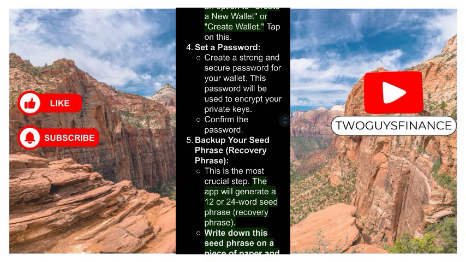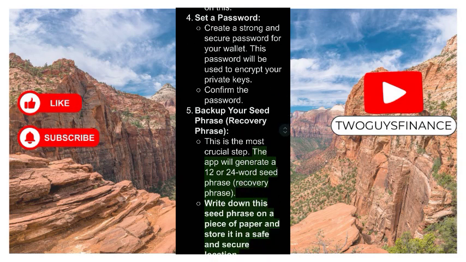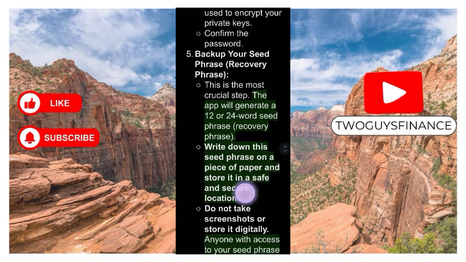Now you need to create a strong and secure password for your wallet. This password will be used to encrypt your private keys, and you just need to confirm the password.